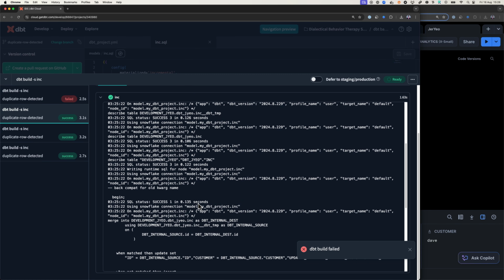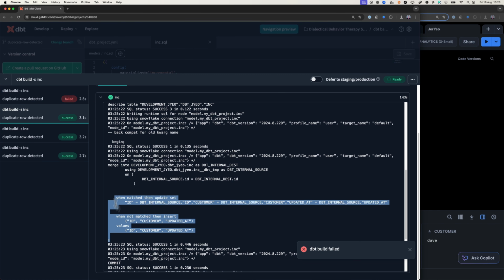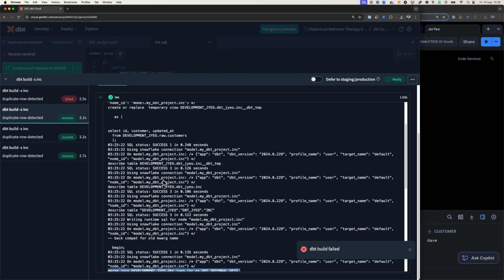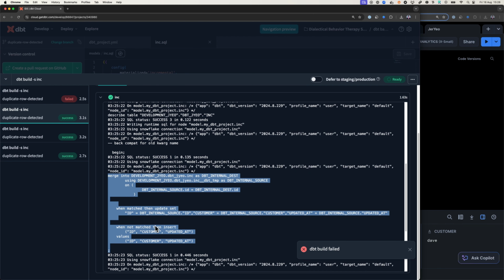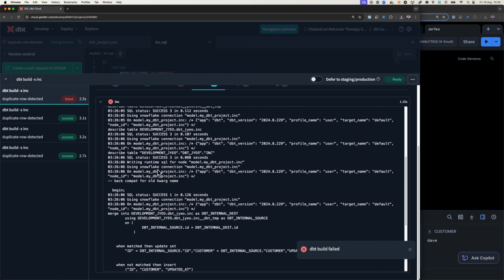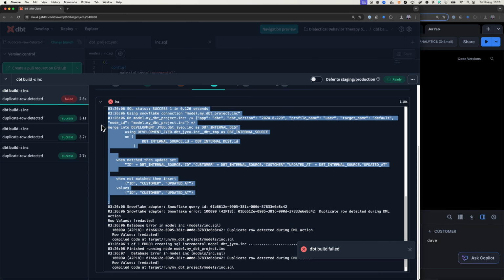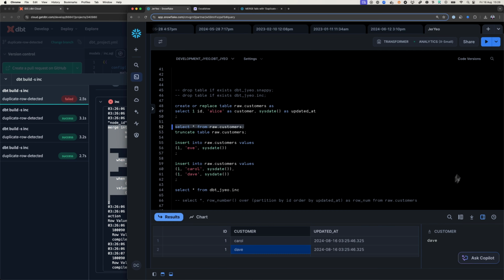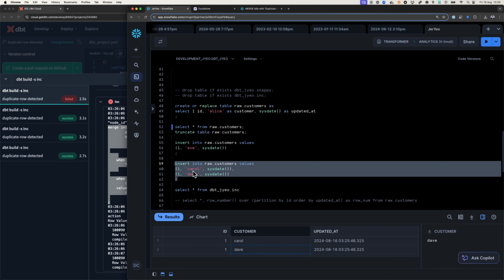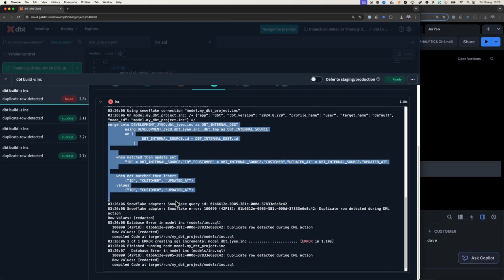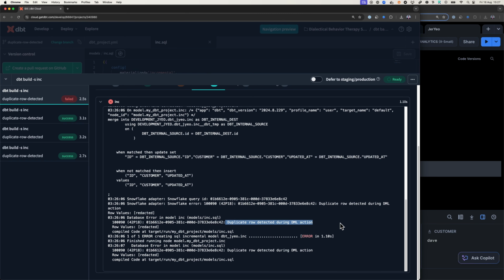Did DBT do its job? The answer is yes, because here is the merge statement: create temporary view, merge into. Here, create temporary view, merge into. If you compare them, they're exactly the same queries. So DBT has done its job. It's just the fact that we have some bad data here, for example a duplicate, and this is causing Snowflake to throw this particular error.